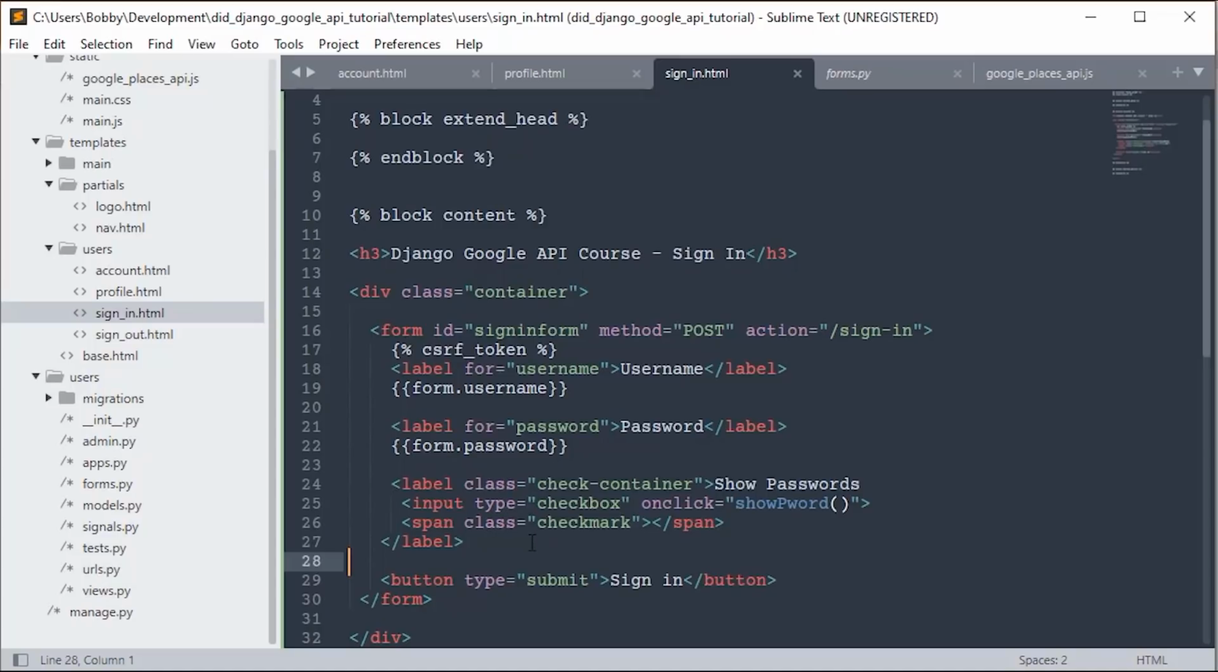So if it's unchecked, it will be a password input. But when I click it, it becomes checked for starters, and it calls a function called show password or show p-word. Now this function I'm going to write in the main JavaScript file, and that will essentially swap that password input to a text input, so you can actually see the password, okay, which is quite standard on websites. And then the button is submit and sign in, okay, nice and easy.